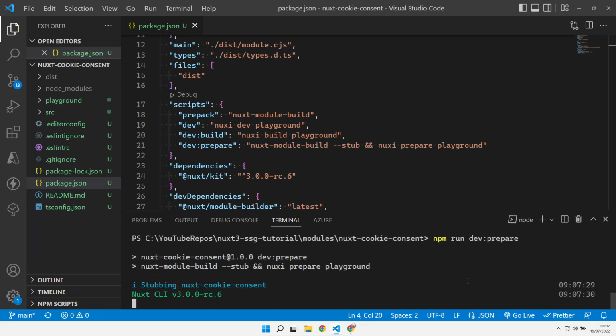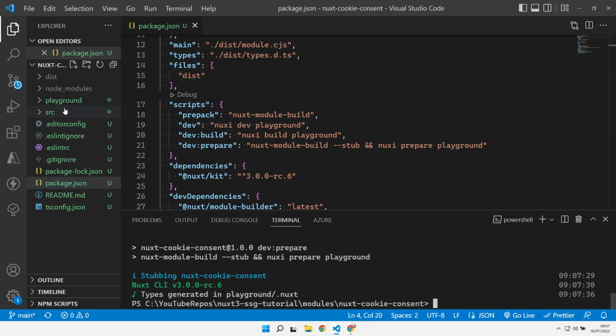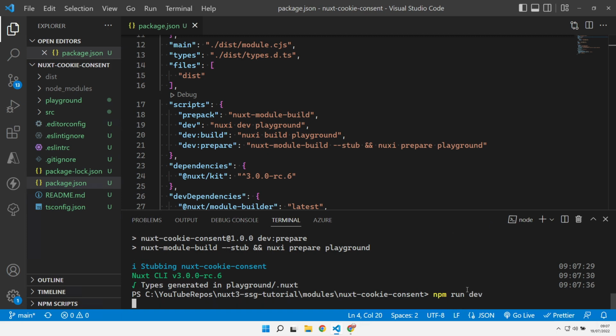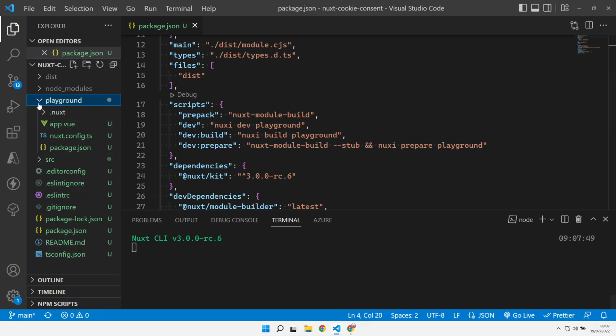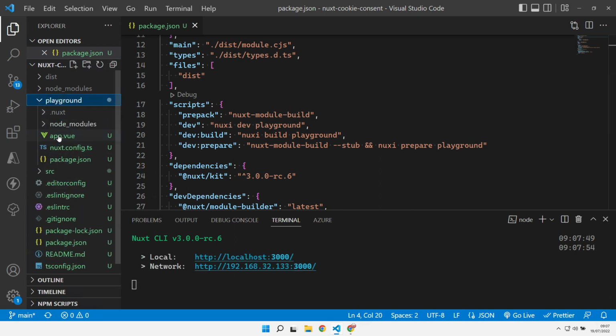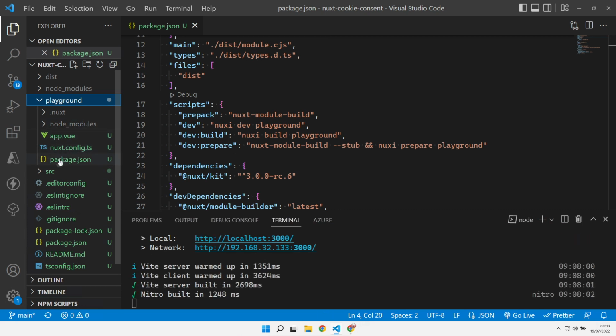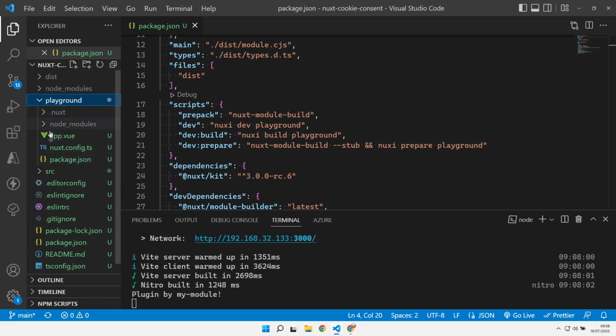So we prepare our essentially playground environment. So this pre-builds a load of stuff that's in the code that's in our source folder is essentially what's going on here. And then once we've done that, we can then npm run dev as we would any other Nuxt project. This is actually going to run up this playground area here as an actual Nuxt application. So as we can see, we've got an app view, we've got a Nuxt config, we've got our own package.json. So it is a mini Nuxt 3 application here, and that's pulling in our module that's been built from this source folder here is what's going on.